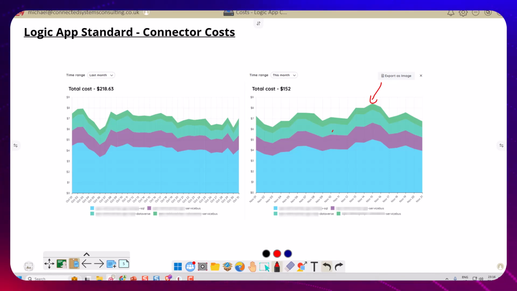So the cost for that app service plan hosting my Logic app in Logic App Standard is a very static cost unless I've got any kind of burst scale going on. But the connector costs are going to be very variable depending on how many messages I've processed. So be aware that that's something that might affect how your overall costs look.